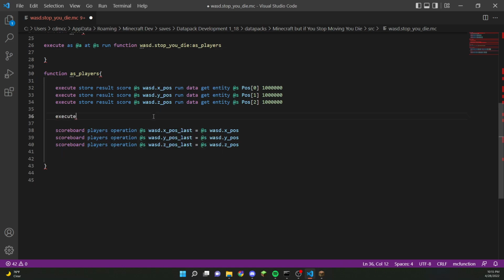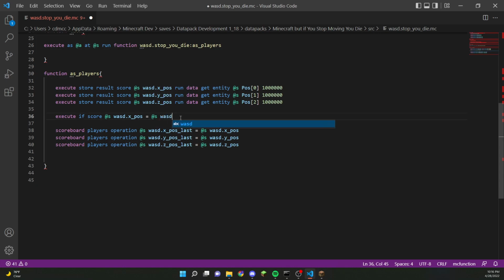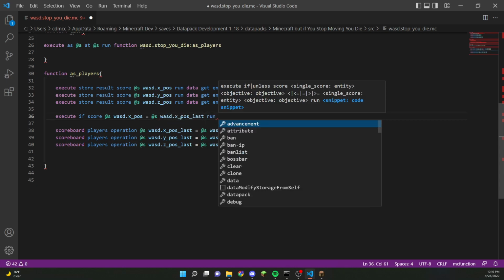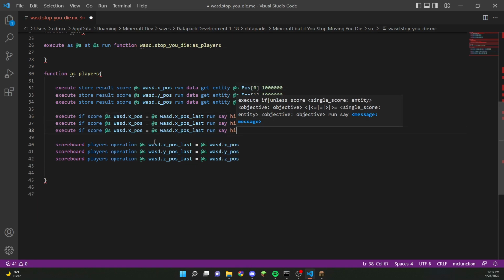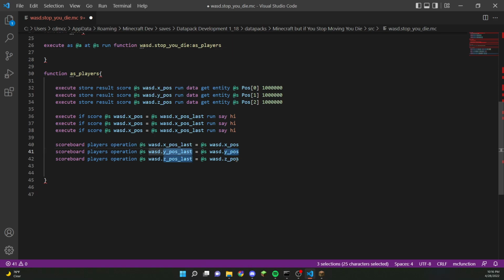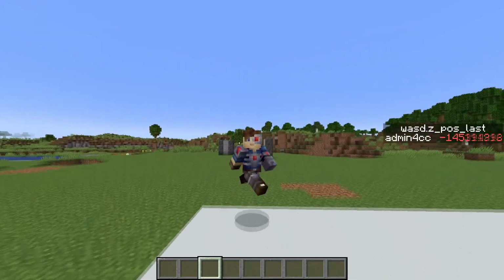So to do that, we could do execute if score of myself's x position equals myself's x position last. And if that is the case, we can then run a command, right? And then we can, of course, do what we did last time and copy these two over like so. Okay, so now in Minecraft, you'll see if any of the three values are equal.